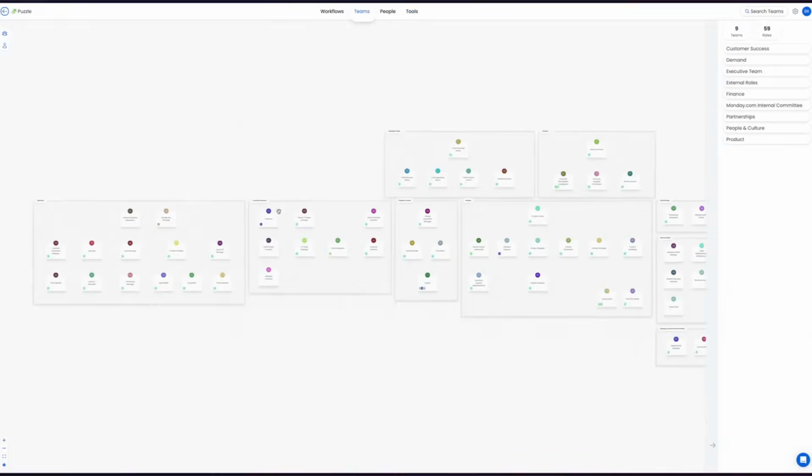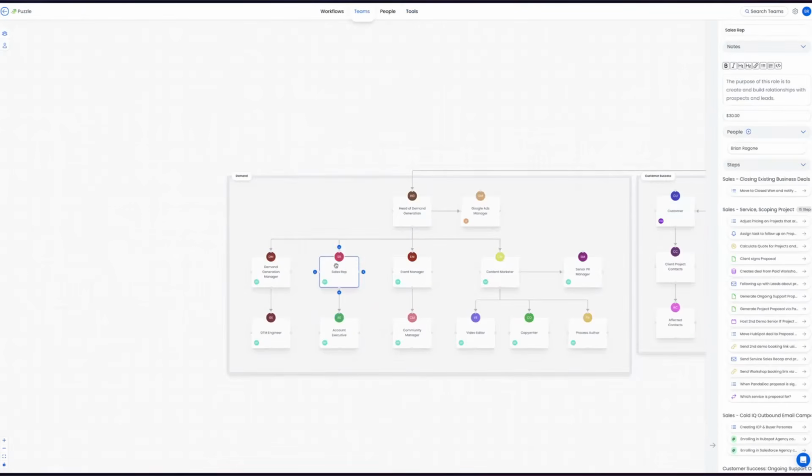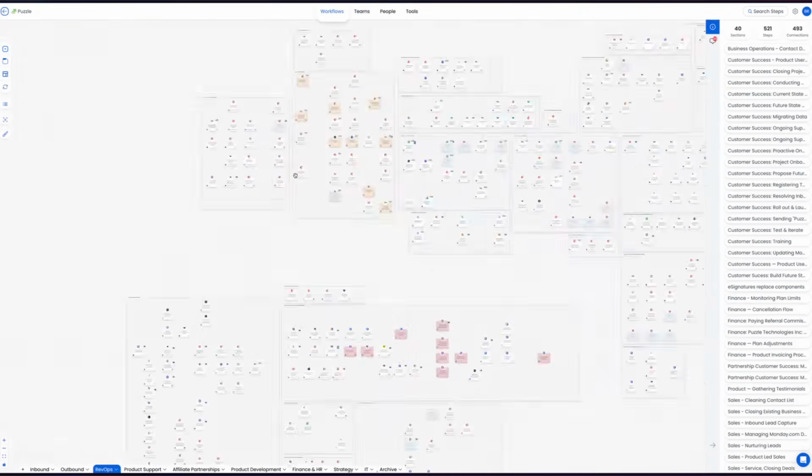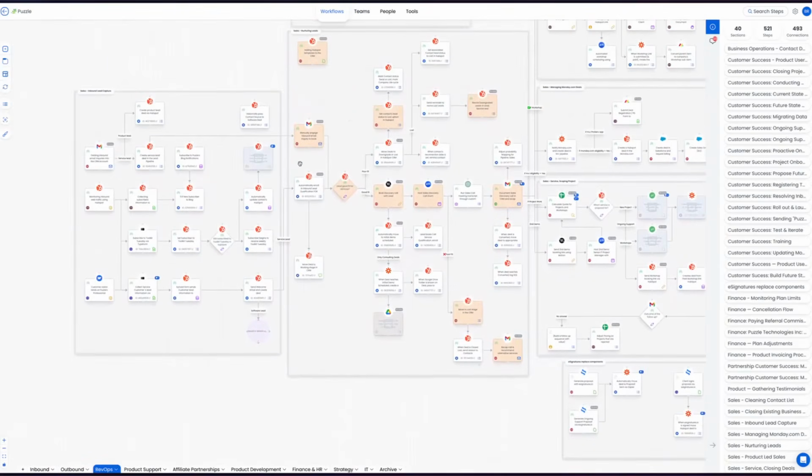The benefit here is that in a visual operations database, where every process, role, and team lives on its own canvas and stays linked, everything's one click away from tracing dependencies across teams, preventing hidden breakpoints as you make changes to your processes and systems over time.